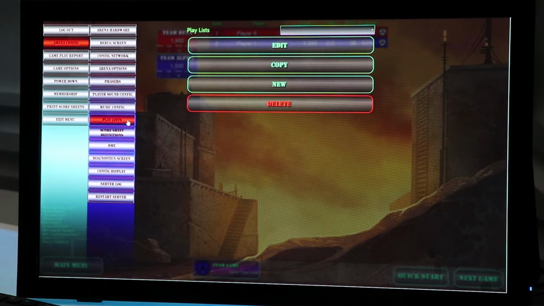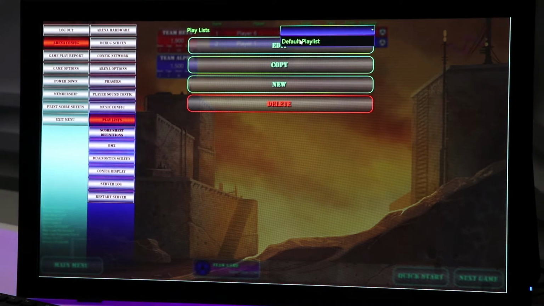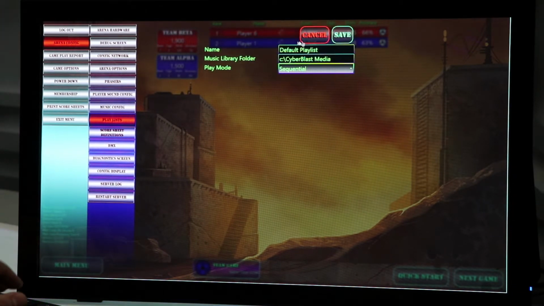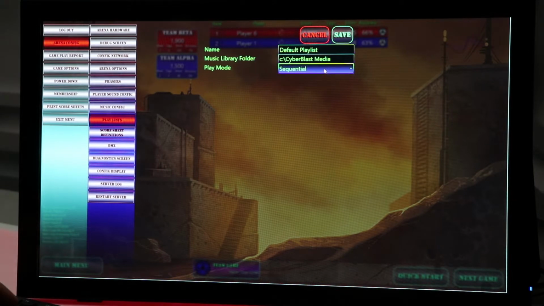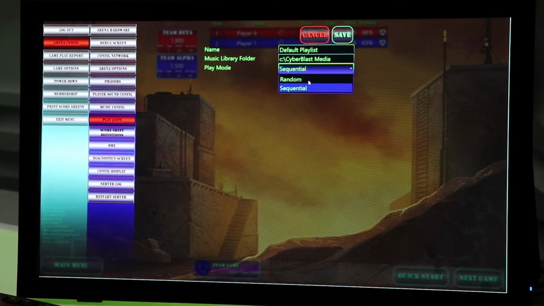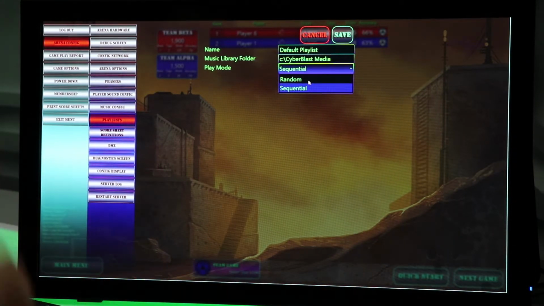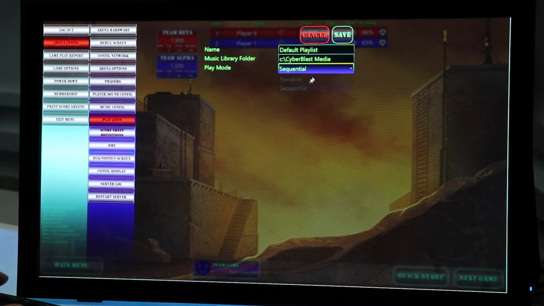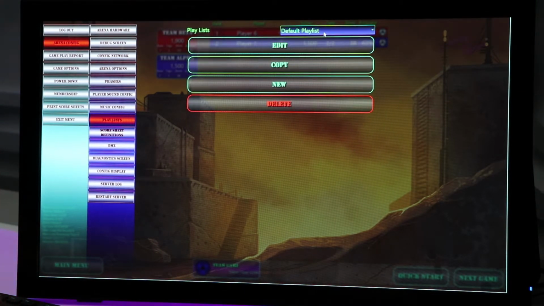Another function used pretty regularly is the playlists. So by default, you've got a playlist set up in CyberBlast Media, and it's set up to be sequential, which means the songs are going to go in the same order every time. If you change it to random, it'll change up the order every time you go through a game.